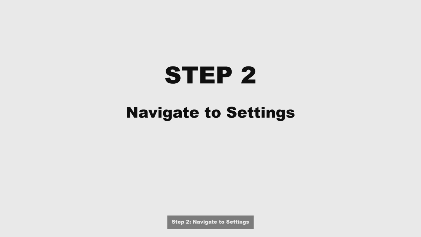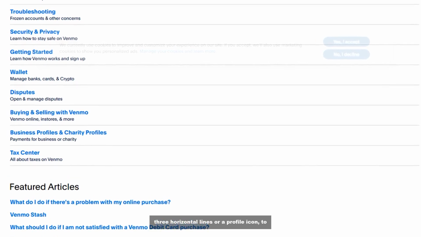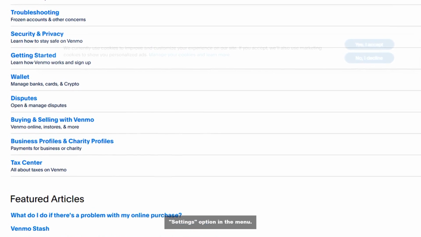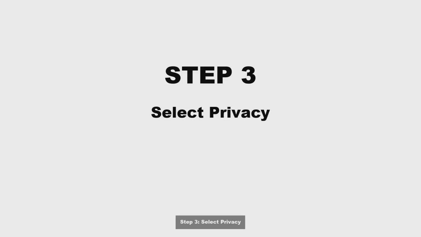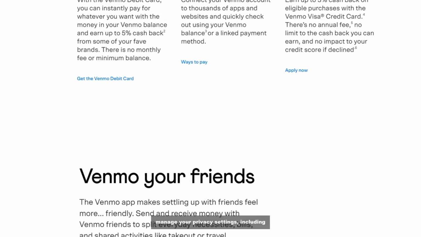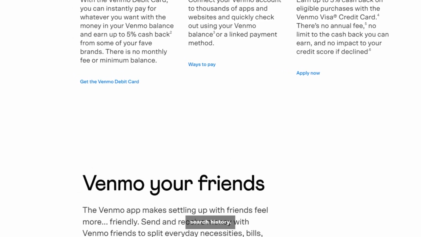Step 2. Navigate to Settings. Tap on the menu icon, usually represented by 3 horizontal lines or a profile icon, to access your account settings. Look for the Settings option in the menu. Step 3. Select Privacy. In the Settings menu, find and select the Privacy option. This section allows you to manage your privacy settings, including search history.